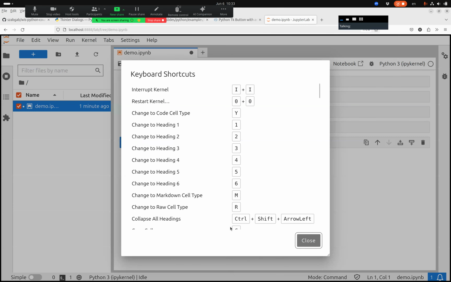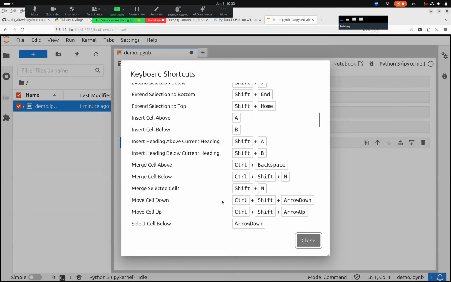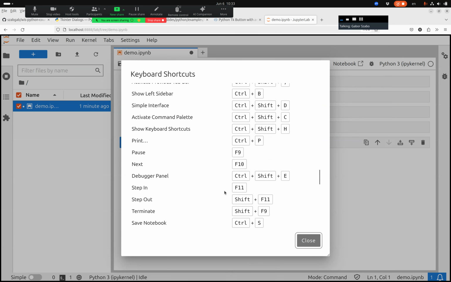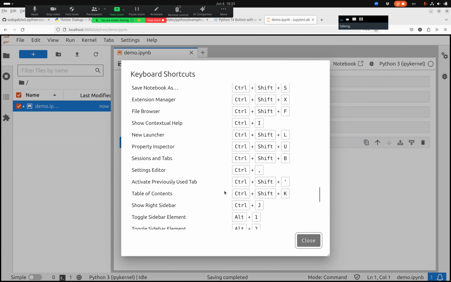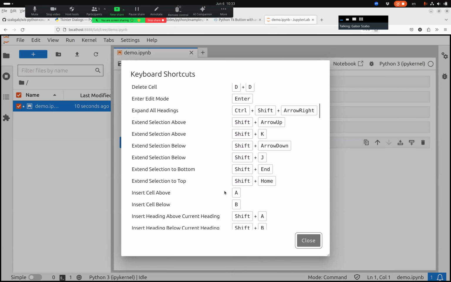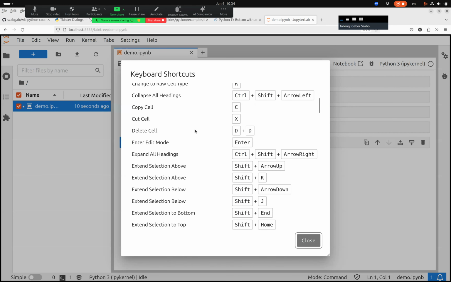Control-Shift-H. I'm trying to find where it says this. I can't find it. Yes, here it is. Delete cell. Okay, that was DD. You can figure out more. Okay, let me remove these ones.